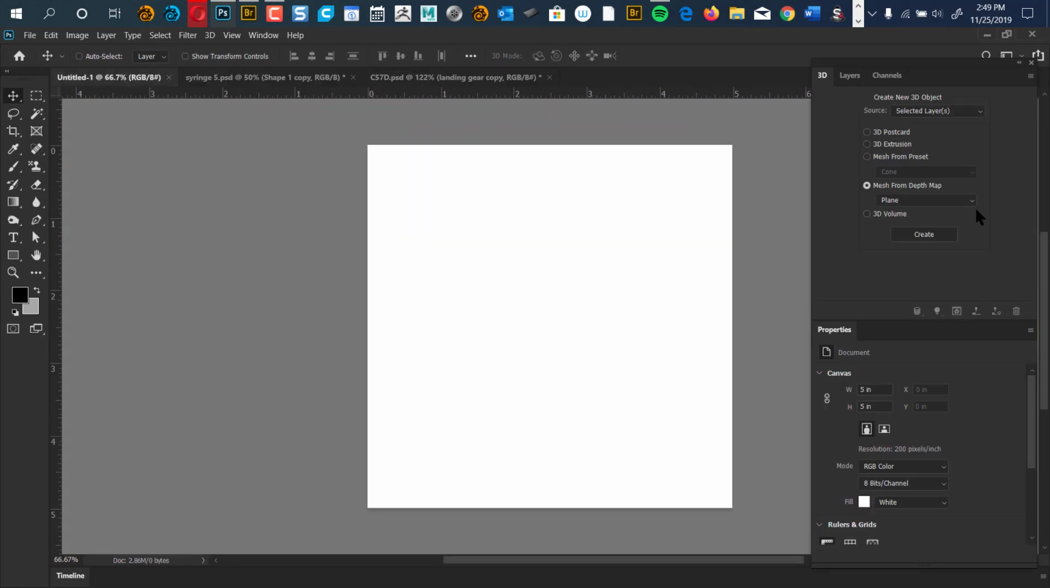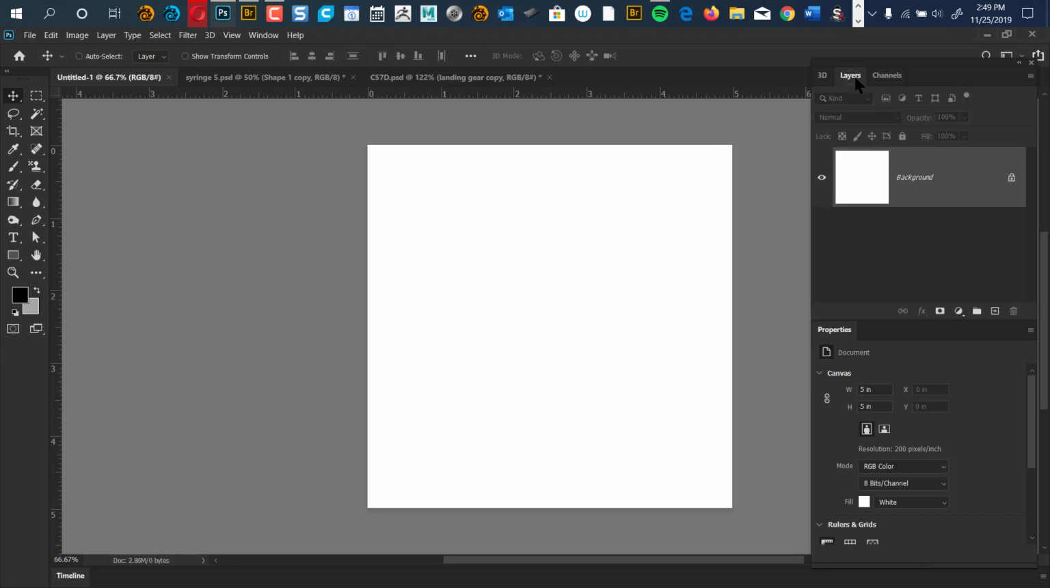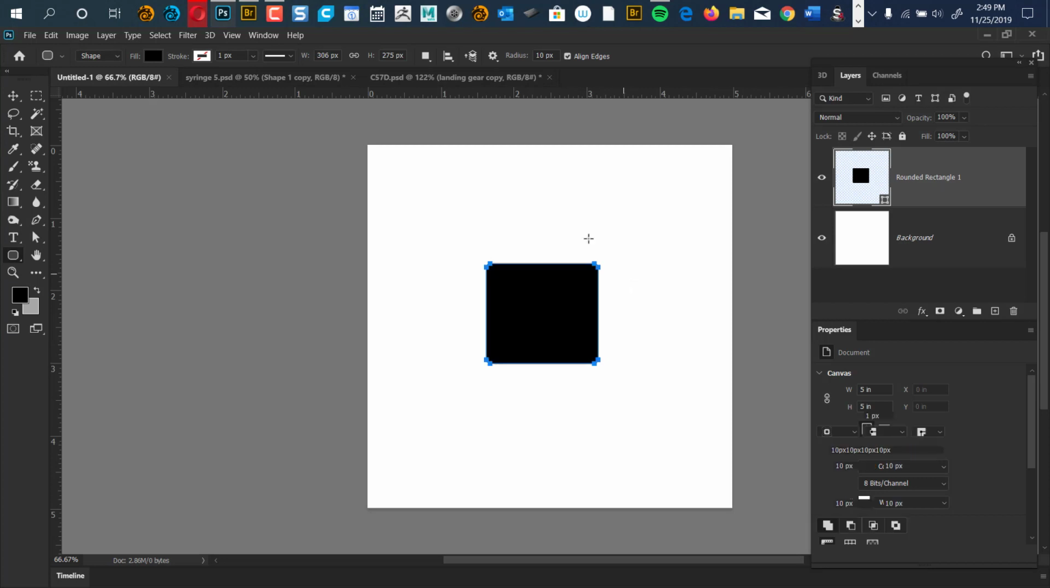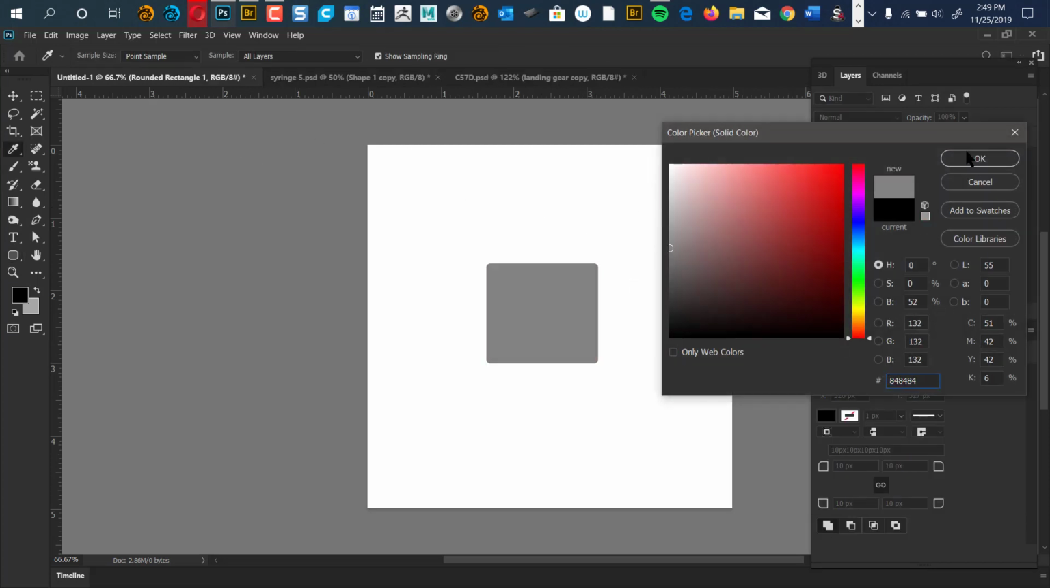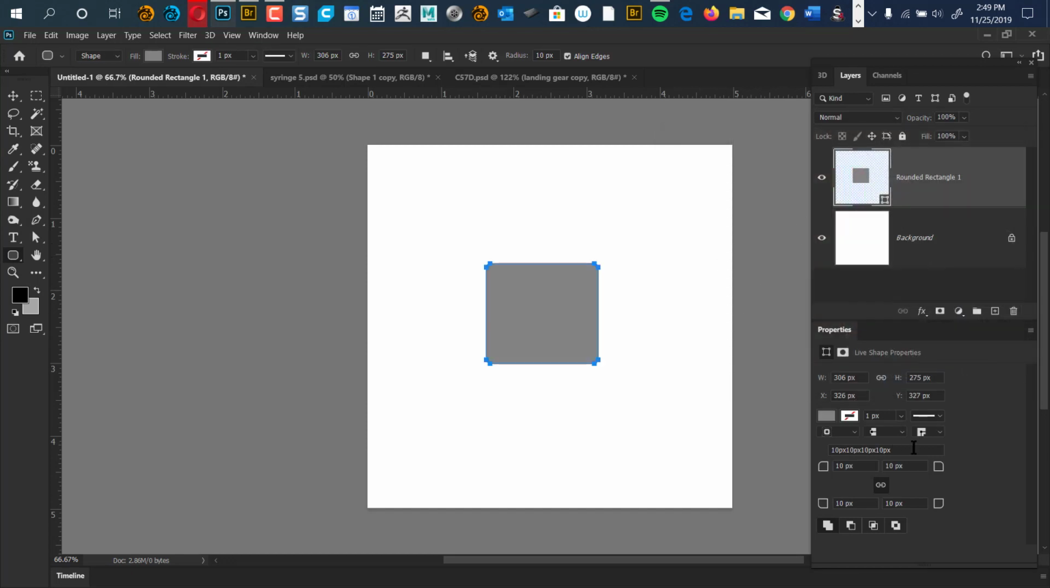Okay, all right. Let me show you what these do. So if I go, we'll make a new layer. We'll make just a simple little rounded rectangle shape. Make a medium gray here, and go to my options for the corners. I'll kind of round off the corners a little more like that.